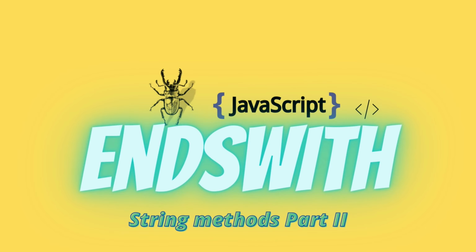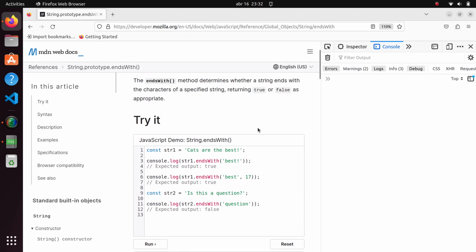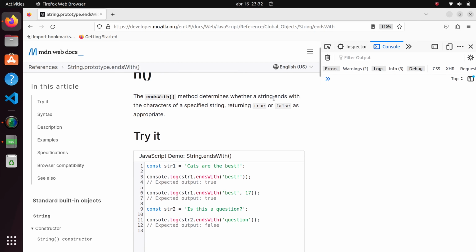Let's talk about the endsWith method. The endsWith method determines whether a string ends with the characters of a string, returning true or false as appropriate.